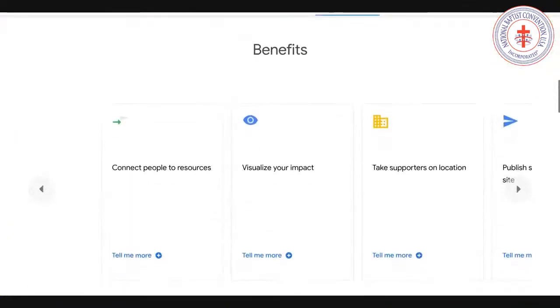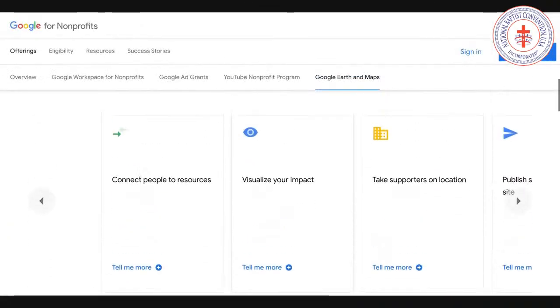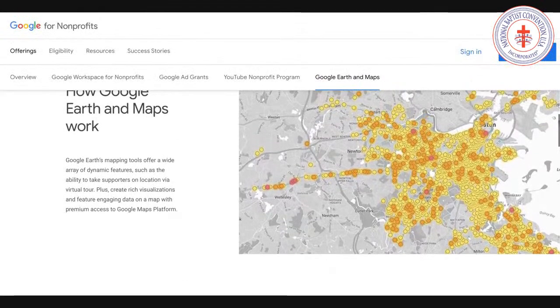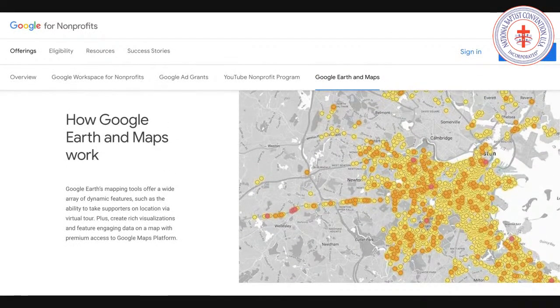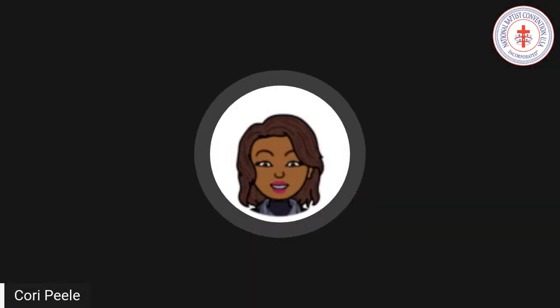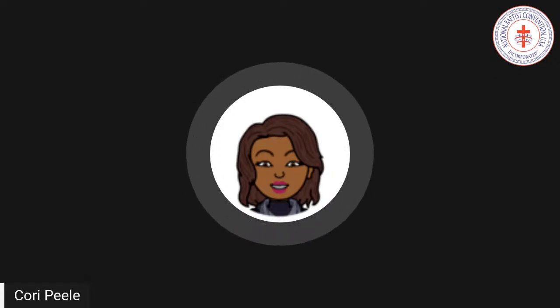So I just wanted to recap this because in the forums and feedback, we've had some questions about accessing things for Google for nonprofits. And so I wanted to just make sure everyone is aware of what's necessary for Google for nonprofits.